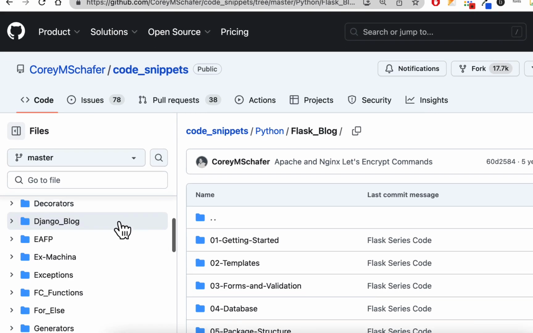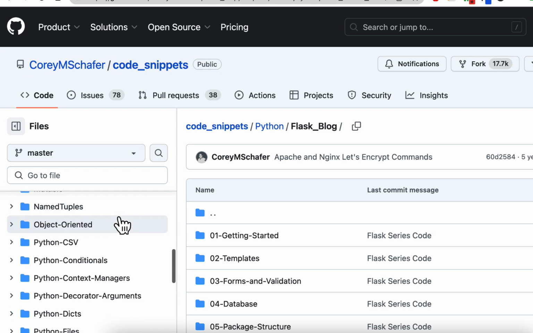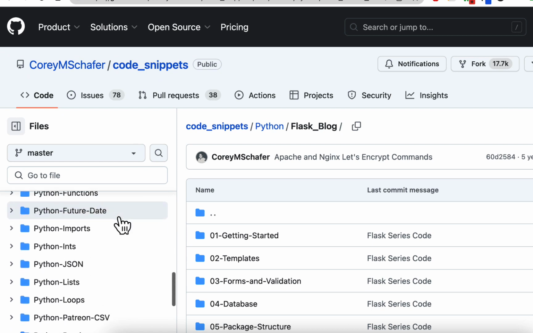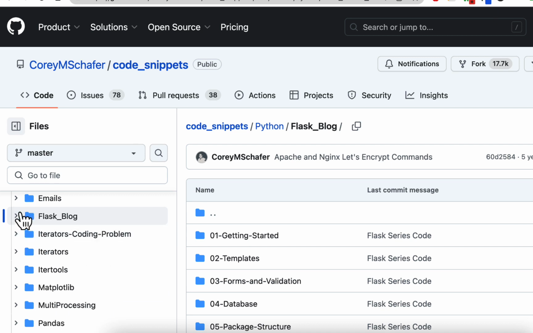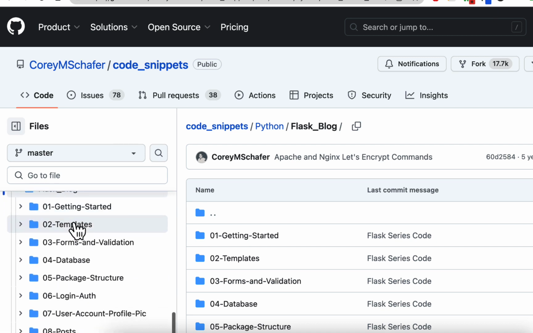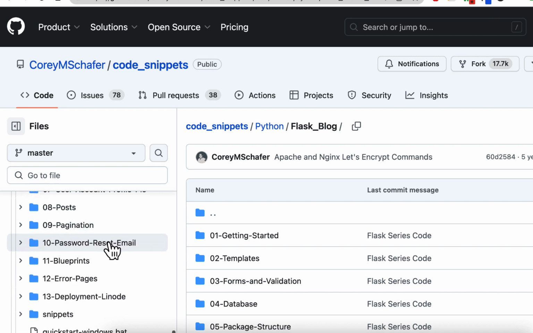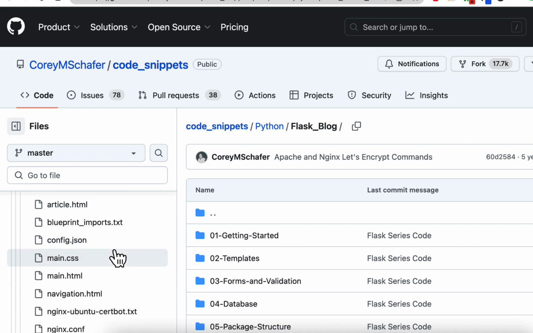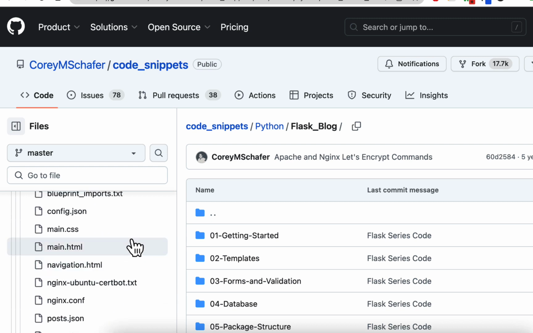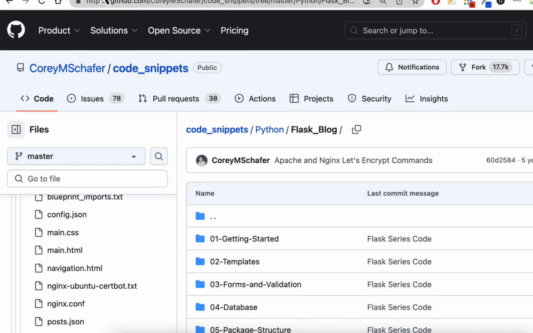And if you scroll down, and all his code here, I think he has a Python Flask blog. Here he has Flask blog. And if you go in here, I think he has some code snippets in here. There's code snippets, and he talks about some of those in there. Main.css, navigation.html. So he has some of these snippets in there if you want to try that, if you're watching his video. But for now, for part 4, we could stop right here.